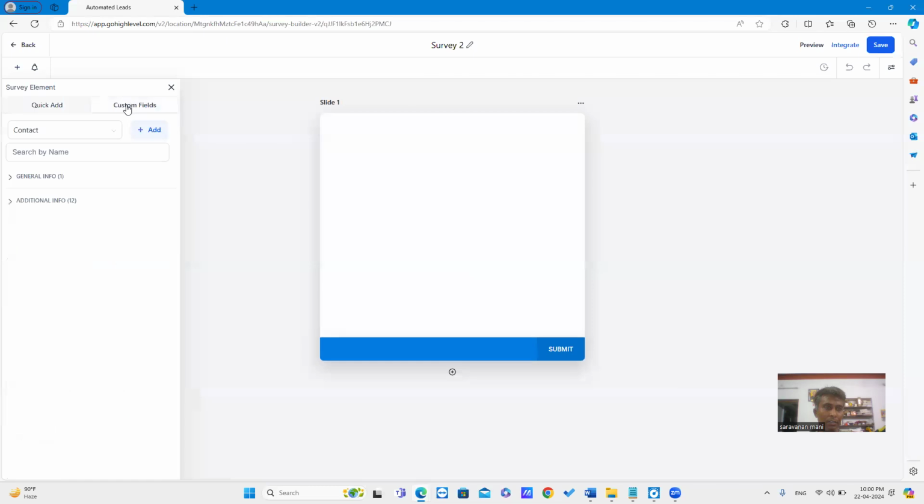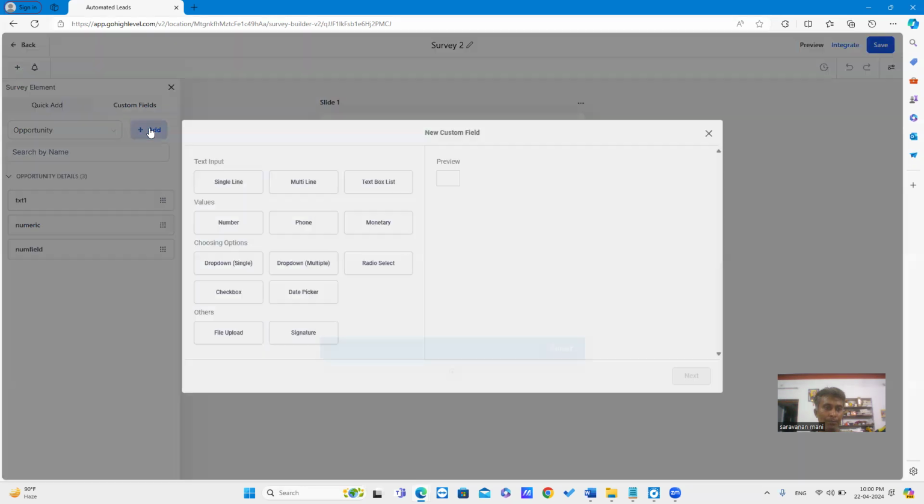Next, click custom fields. Select opportunities. Then click opportunity details. Now you can click add button to add a new field.